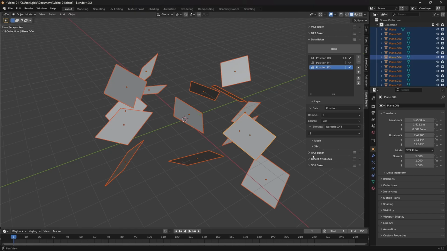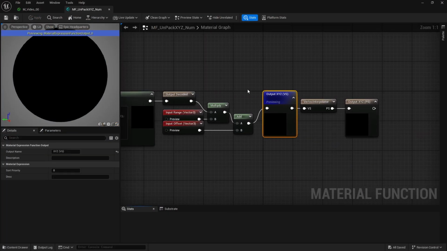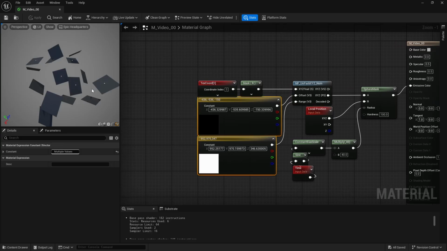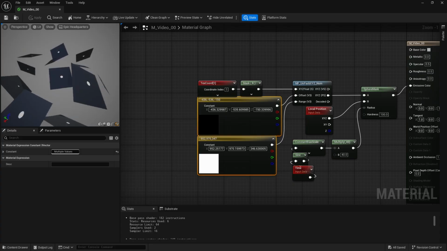Be careful not to create conflicts, for example 2 data layers using the same component for packing. If that happens, the bake will safely fail and prompt you to fix the issue. And again, in Unreal Engine, there's a material function for unpacking the 3 values. Be sure to check the bake report or XML file for the offset and range values. These are needed to remap each value back to its original range.